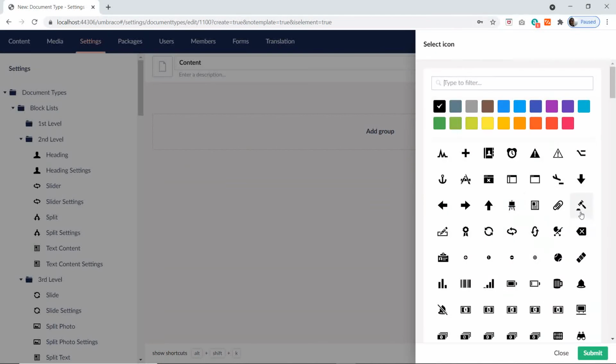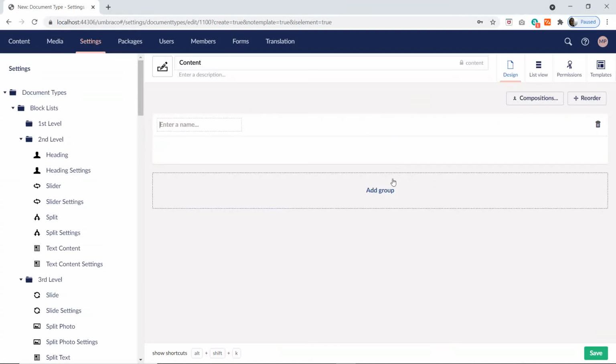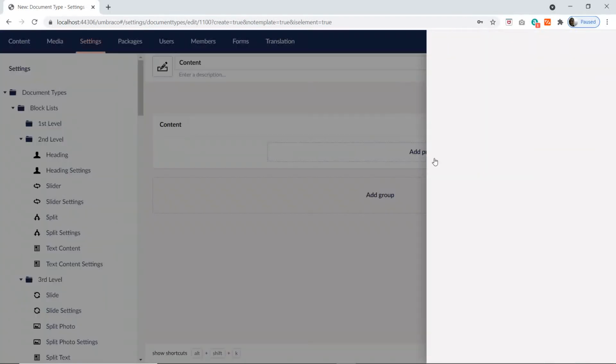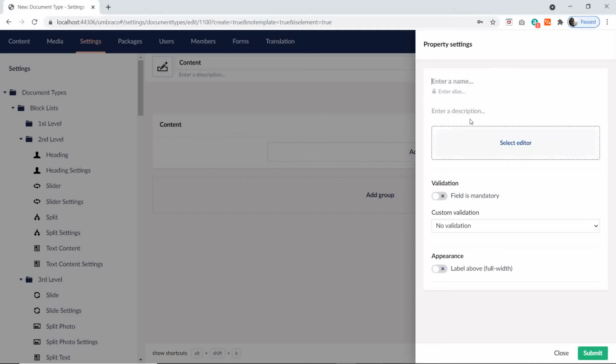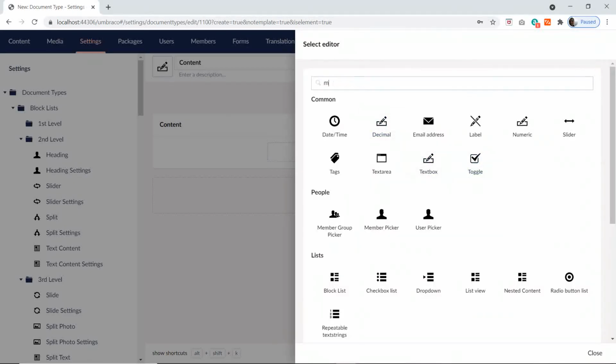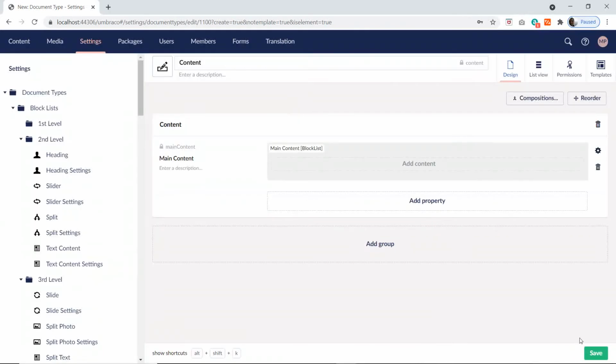Say content. Content, and we have main content. Okay, and we call it main content block list. Right, so what we've done is we give it a title, name the actual document type element content, the group is called content, the property type is main content, and the block list element that we just created.